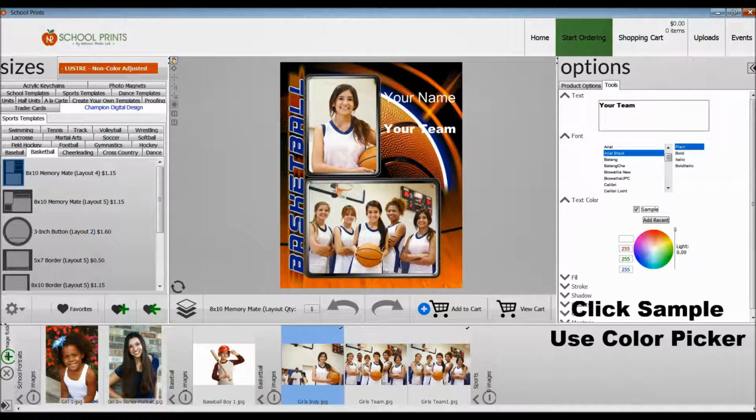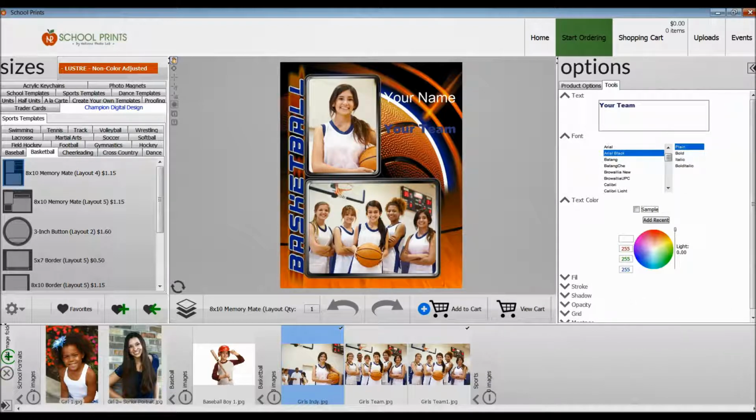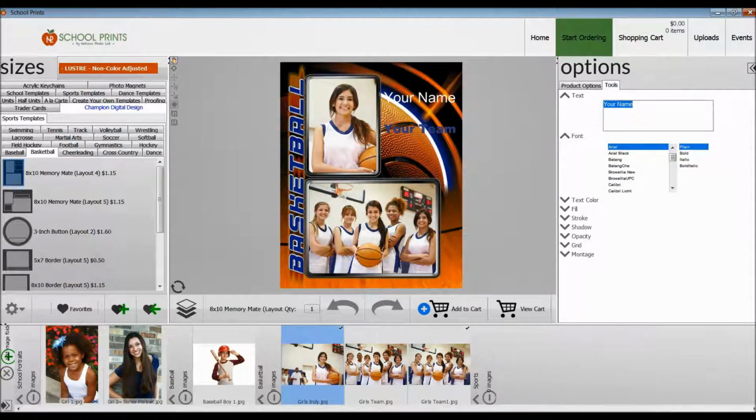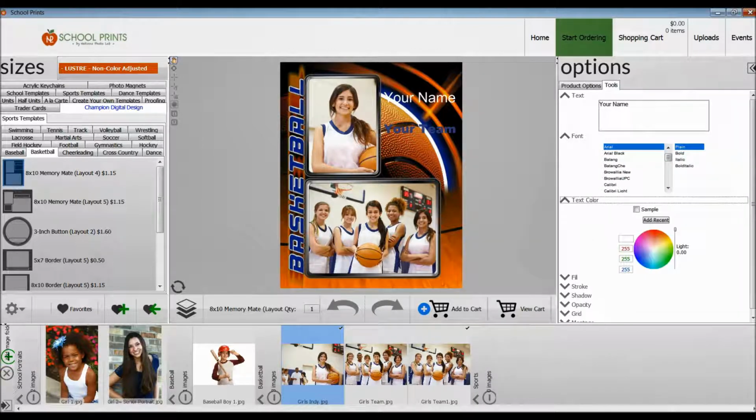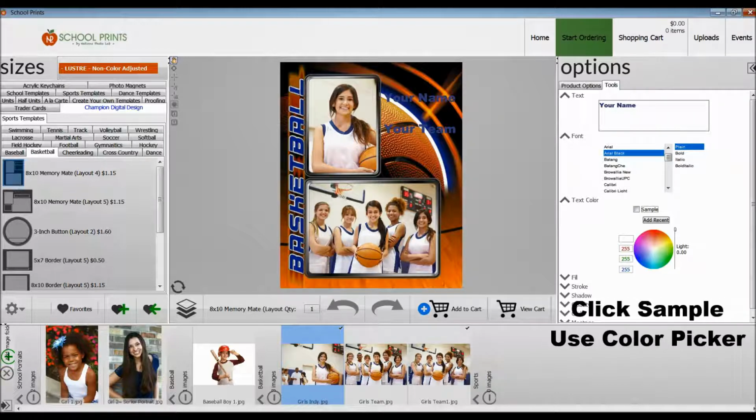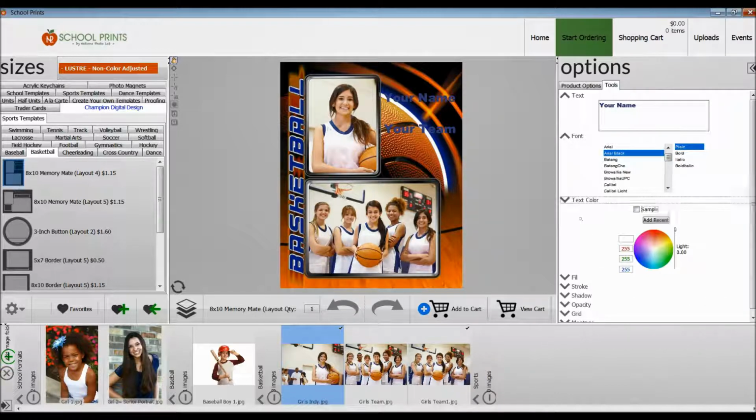This is a really cool feature because you could do things like match the jersey color, or if you have a logo for the team or any type of specific color, you can even get it down to the exact Pantone that you're looking for. So if you ever use Photoshop or any type of editing program where you can sample the color, this is very similar to that. So you want to make sure you select the sample button and select your color.